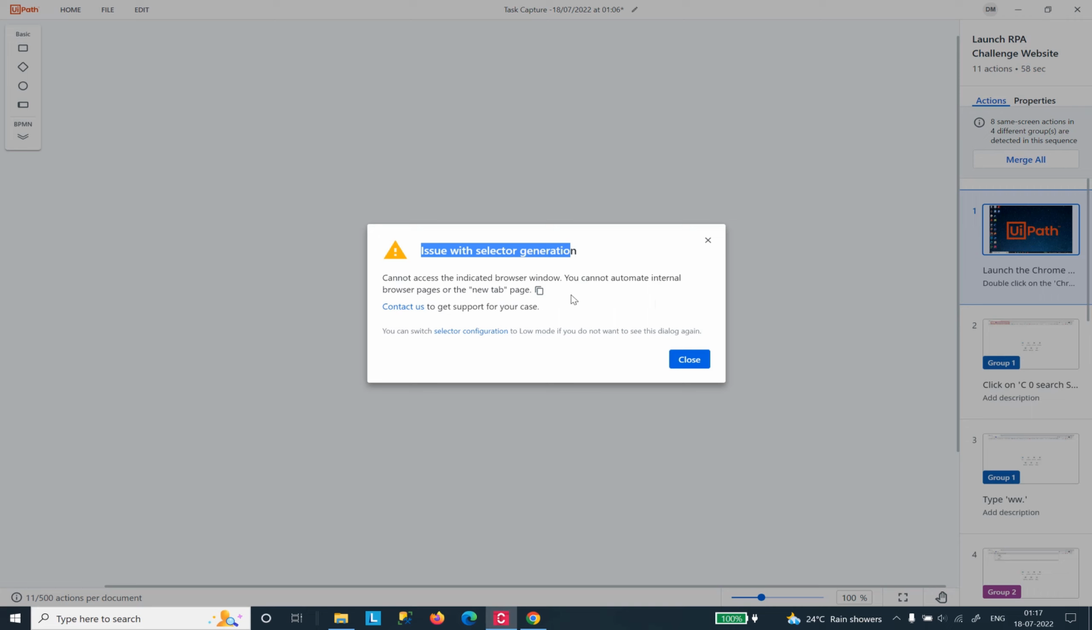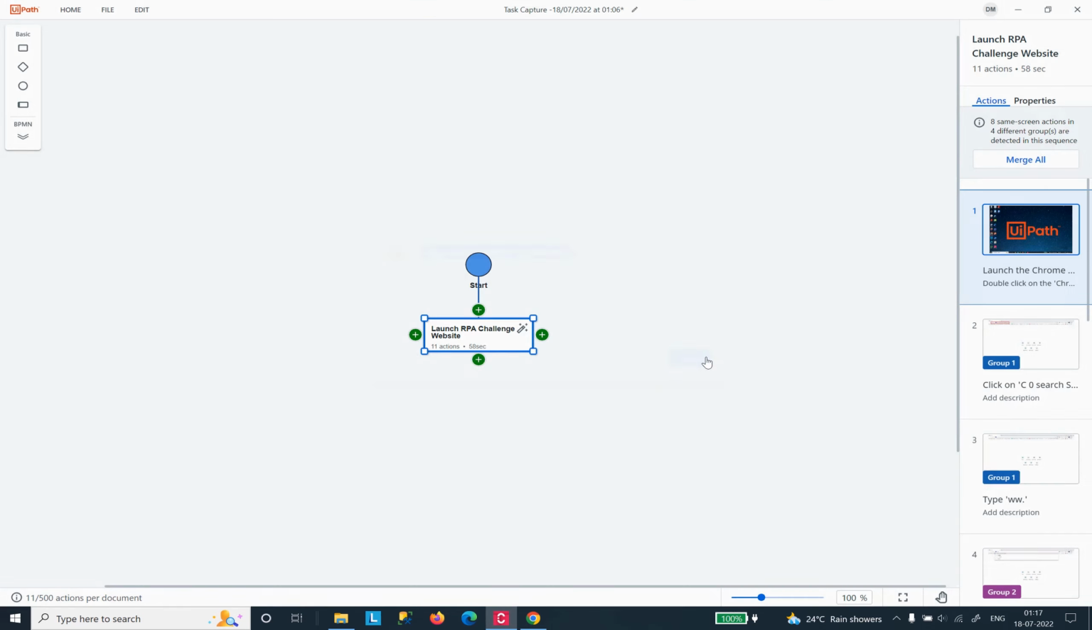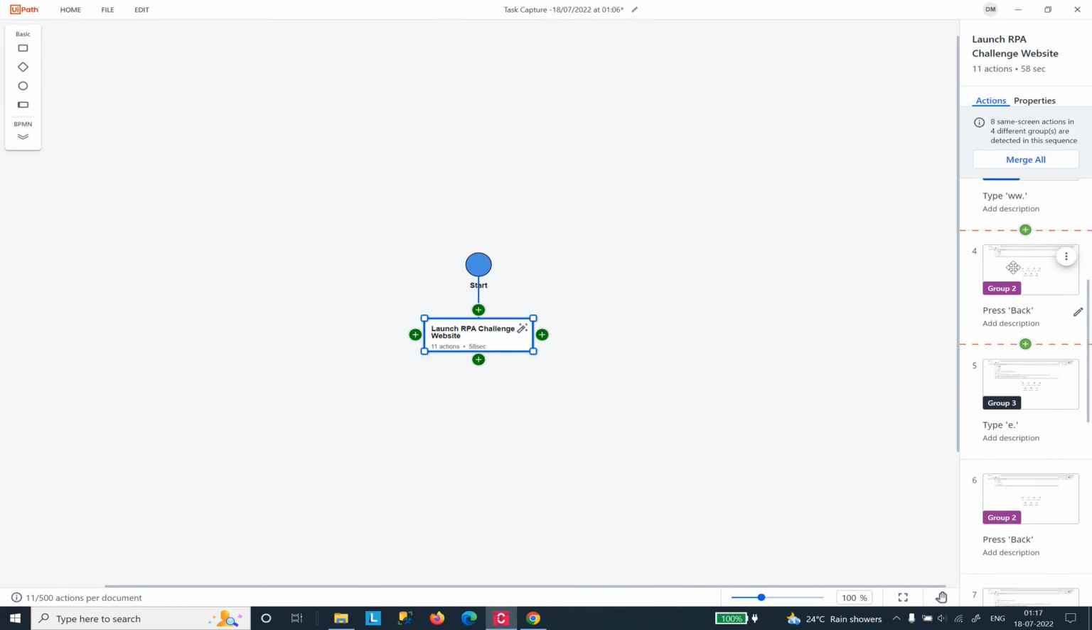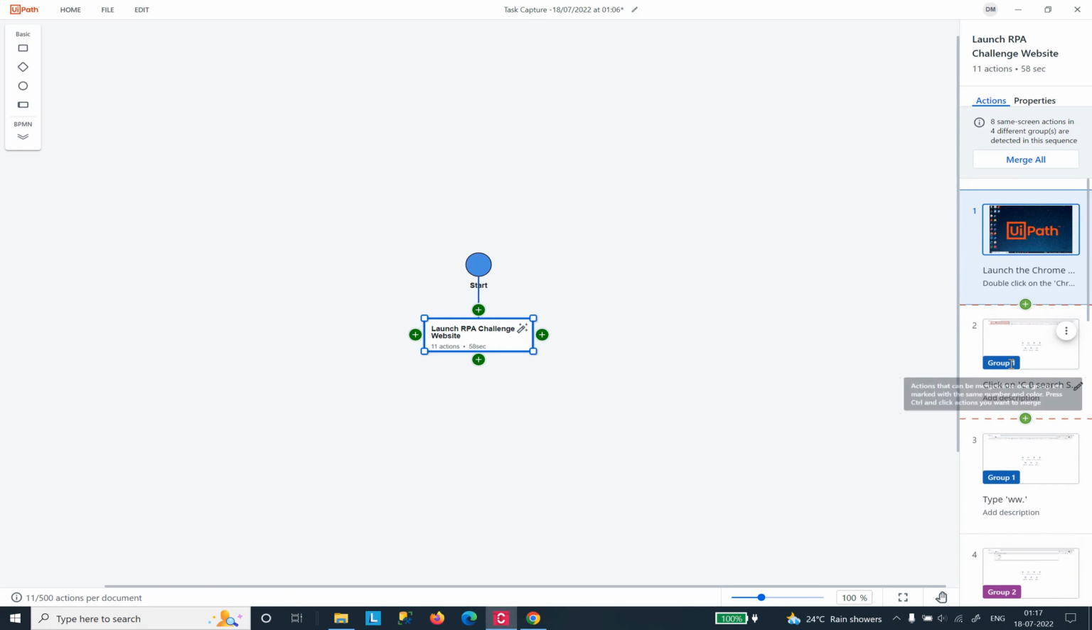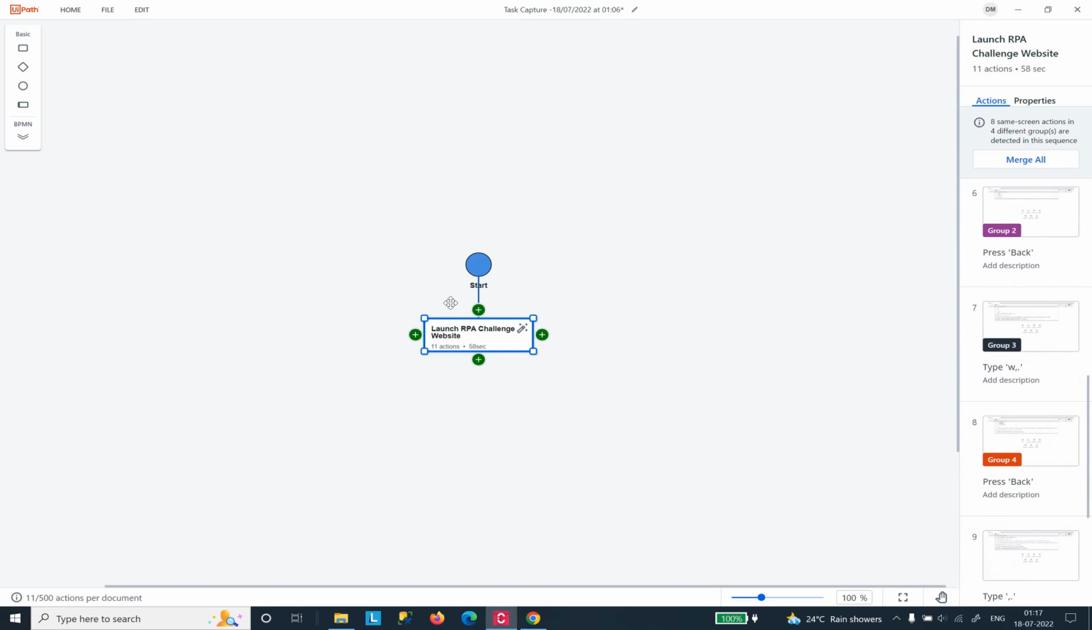First I will close this pop-up. Right now this pop-up is coming due to some system configuration issues that I have, but usually you won't get this particular pop-up at your end. So now if I go here, you can see that all these actions got captured under this particular sequence.